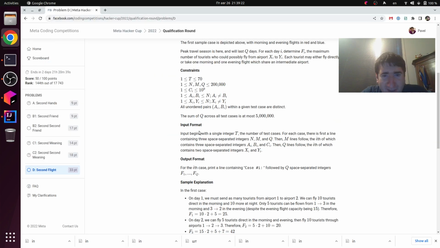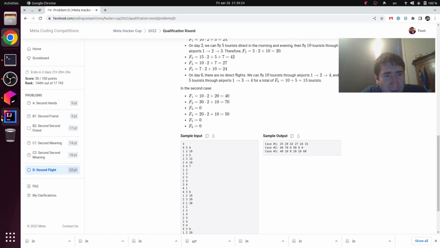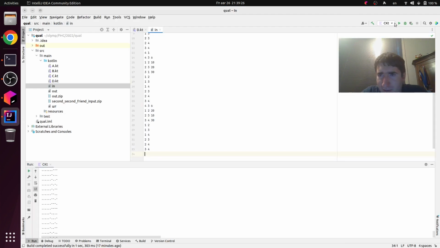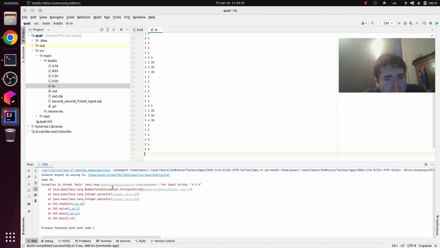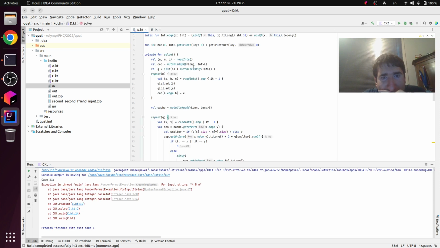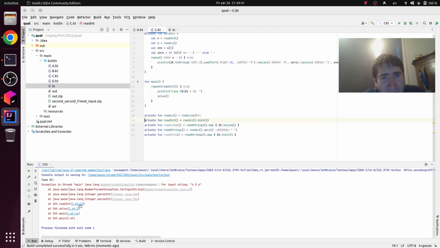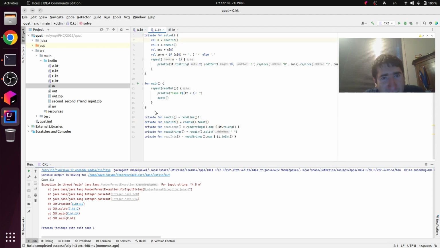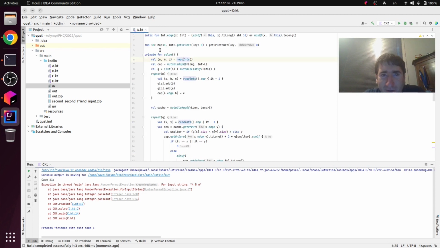Let's try to run it on the sample. Maybe we'll see something. Okay, so I see at least one problem with it. The first problem is 456 is not a string. Why is it not a string? It's definitely not a string here. Okay, I'm still running the solution of problem C.